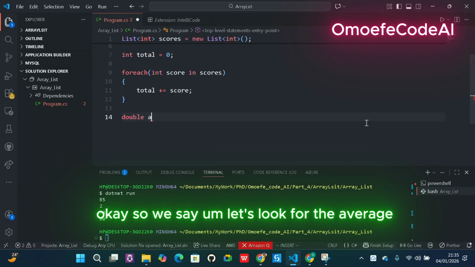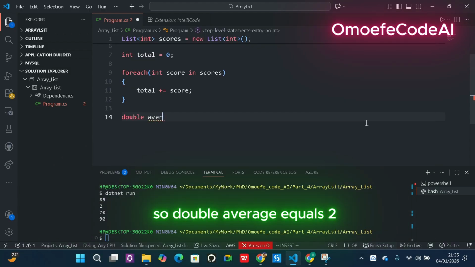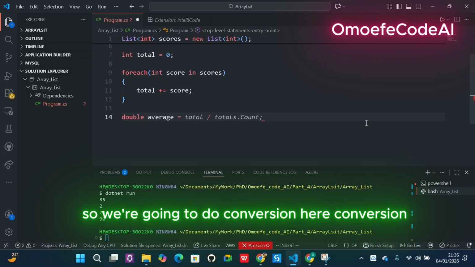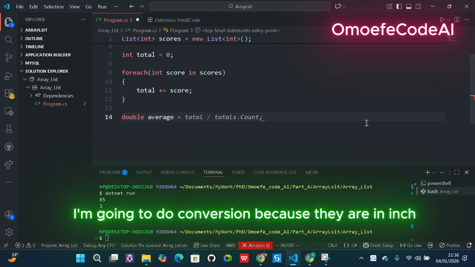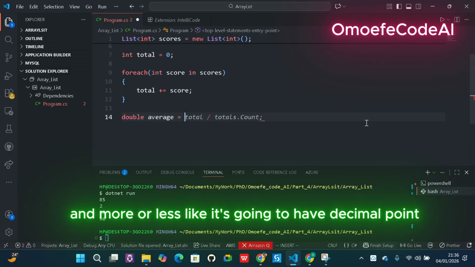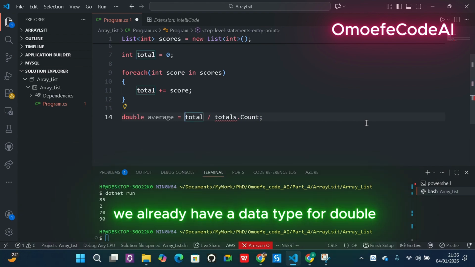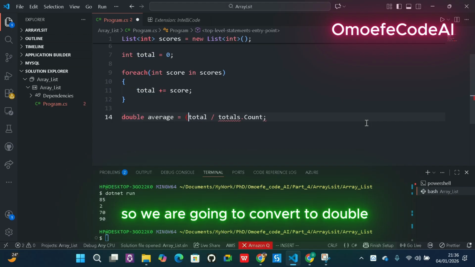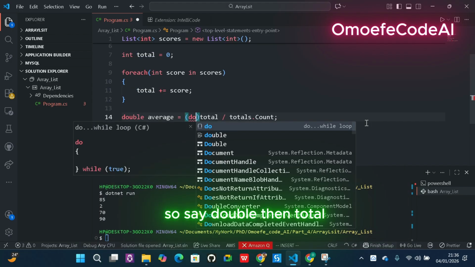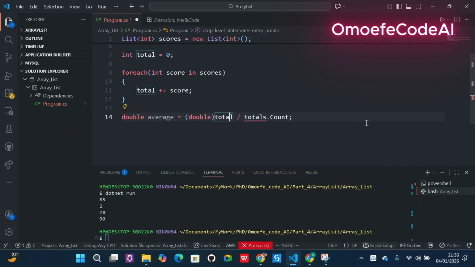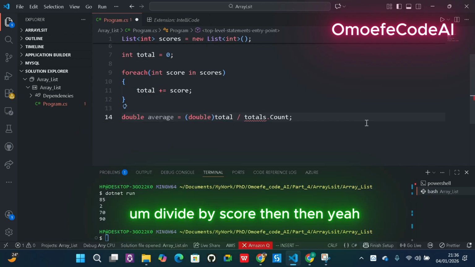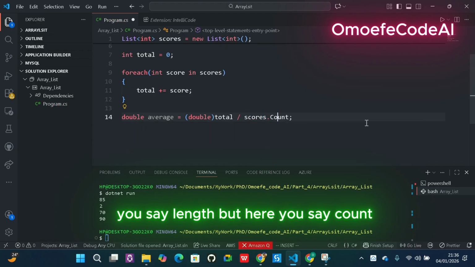Okay, so let's look for the average. Say double average equals to, so we're going to do conversion here. We're going to do conversion because they are int, and more or less it's going to have a decimal point. For us to do that, we already have a data type for double, so we are going to convert to double. So say double, then total divide by scores. Then if it was array, you say length, but here you say count.